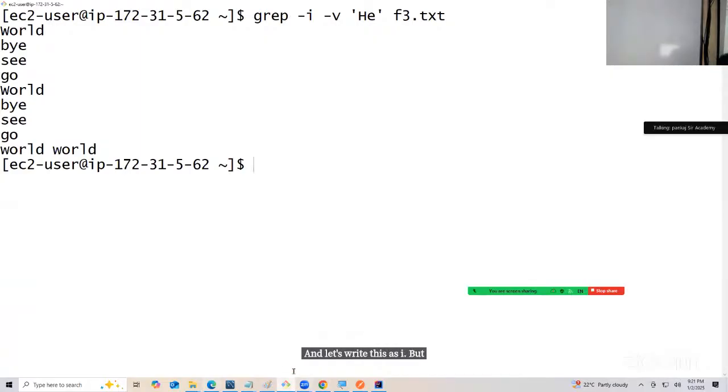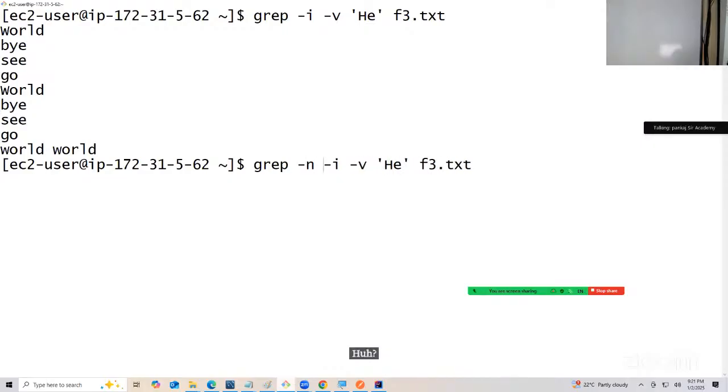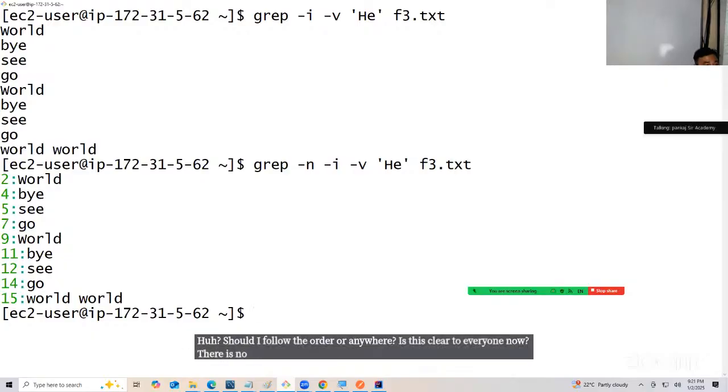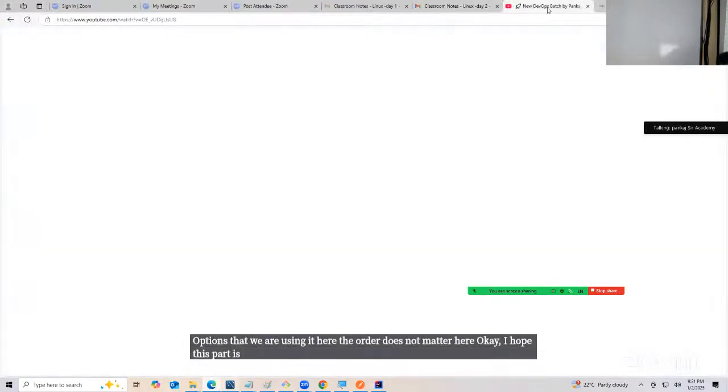I want to show the line numbers. How do I give the line number? Should I follow an order or can it go anywhere? Is this clear, everyone? Now there is no order for these options that we are using here. The order does not matter here. I hope this part is clear for all of you online students.